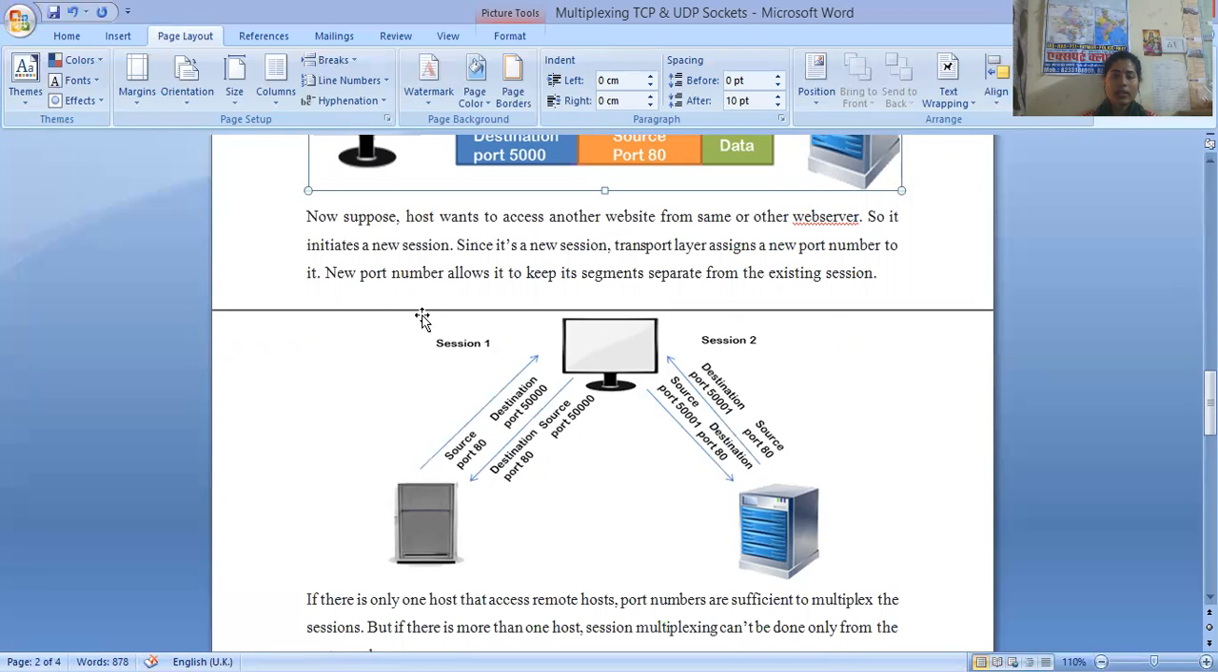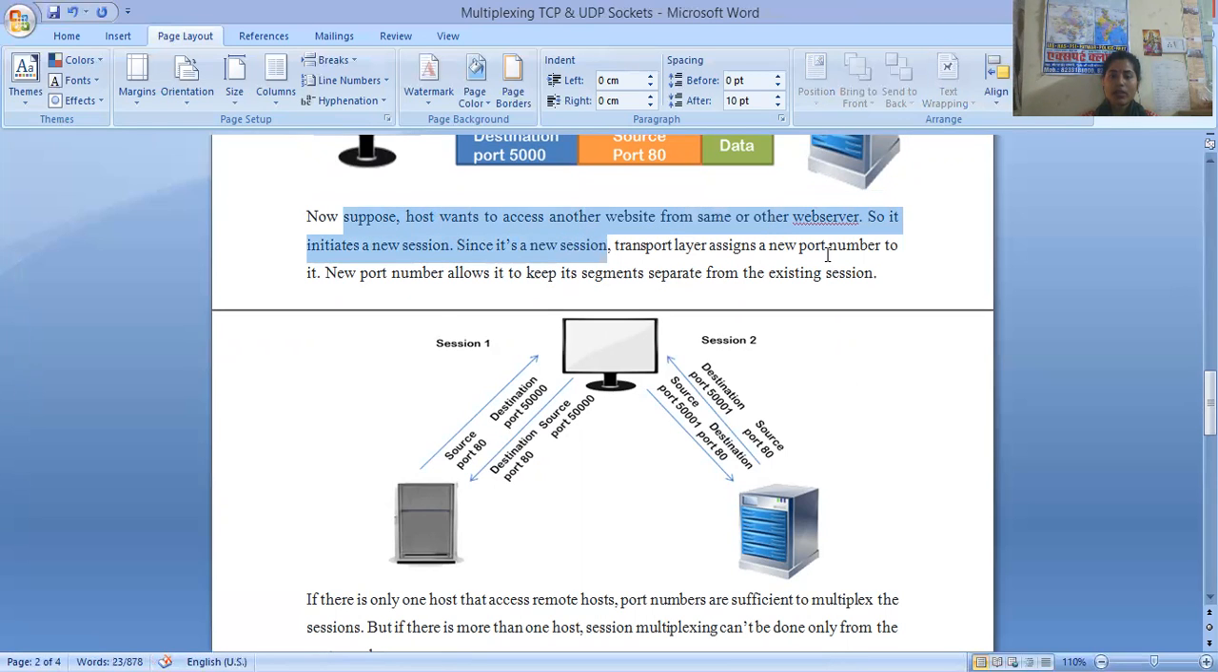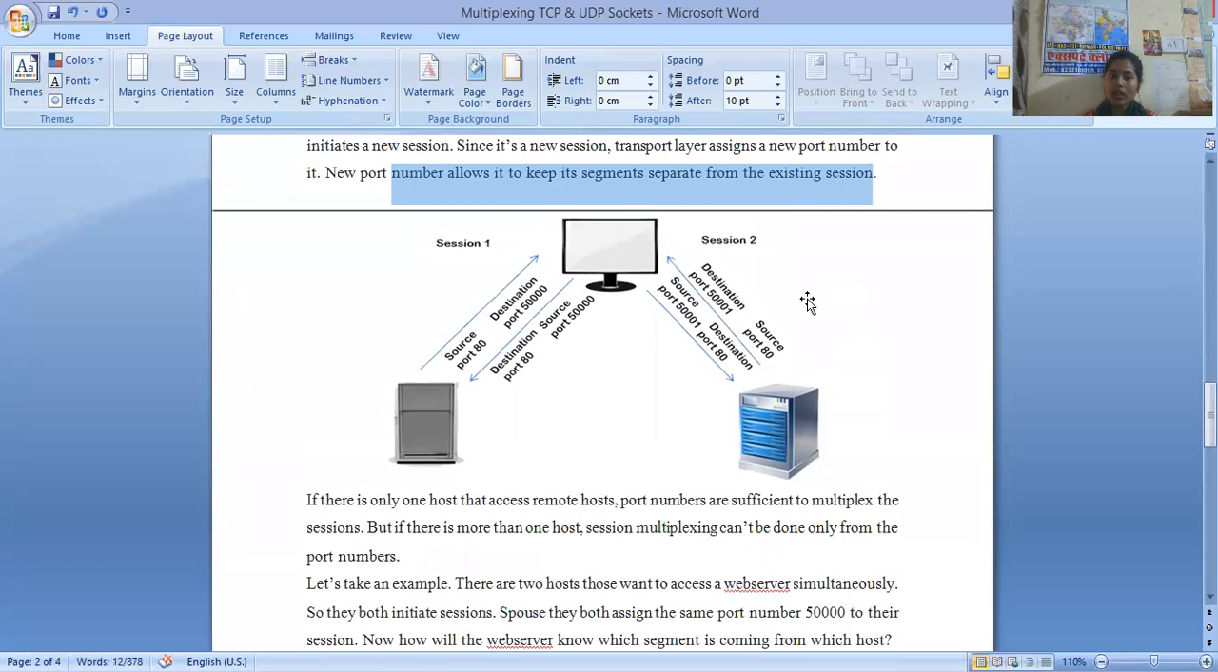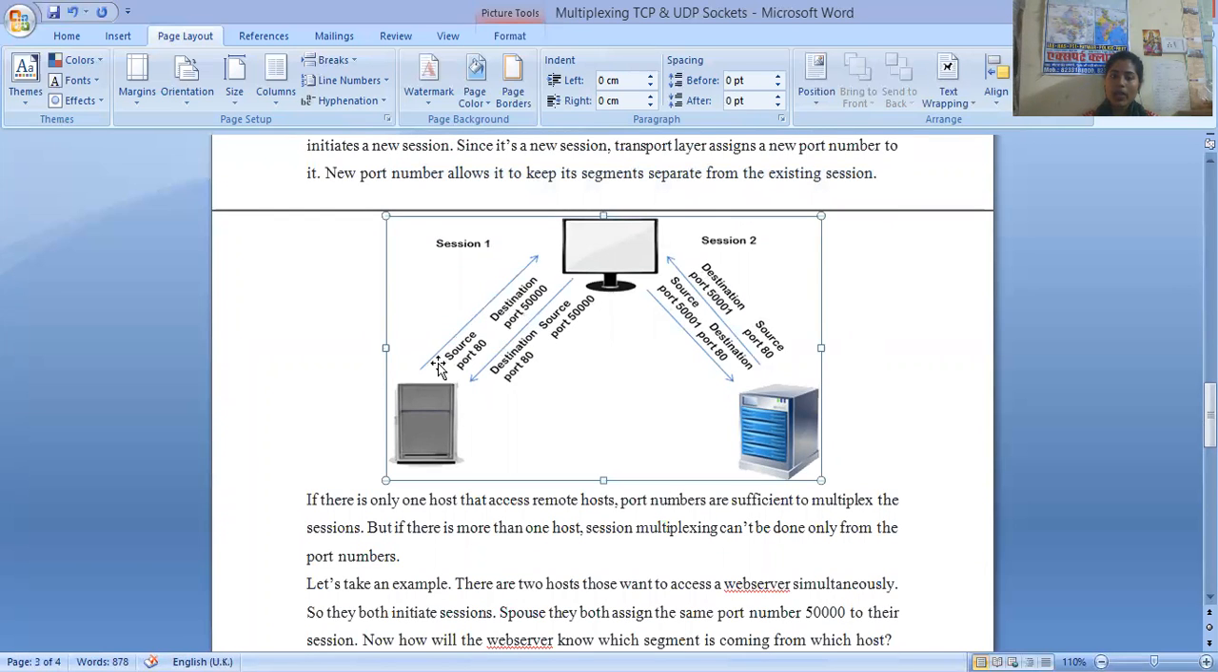So here is the action. Now suppose host A wants to access other websites from the same and other web servers, so it initiates a new session. The transport layer assigns a new port number to it. The new port number also allows it to keep the segments separate from the existing session. As you can see here, session 1 and session 2. So the source and destination port numbers here are 5040 and 80, and the destination and source port numbers here are as shown.